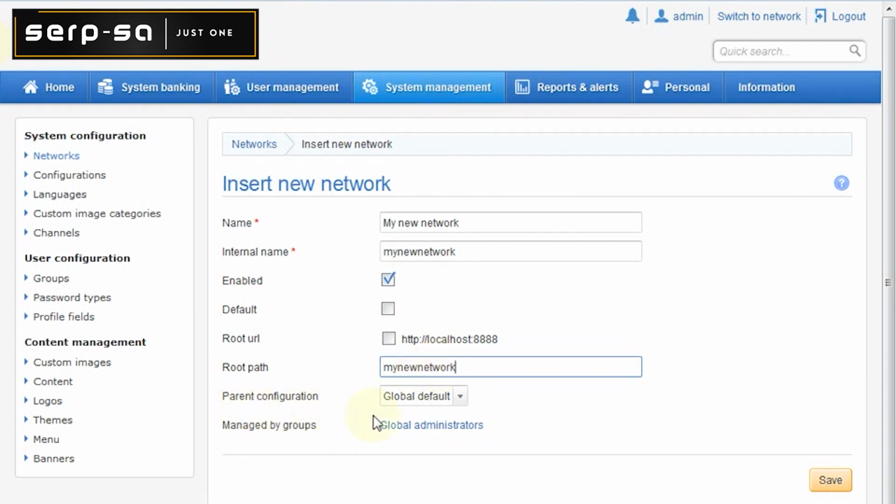As a parent configuration, we will use the global default. So this network will be based on this configuration. And also the global administrators can manage this network. It's also possible for other multi-network administrators to manage this network, but they are not here in this current installation.